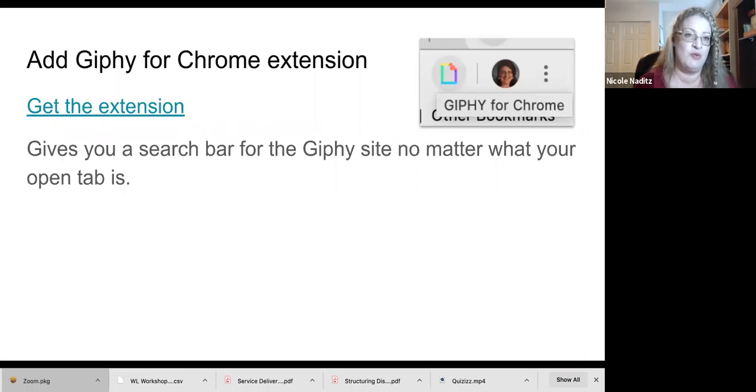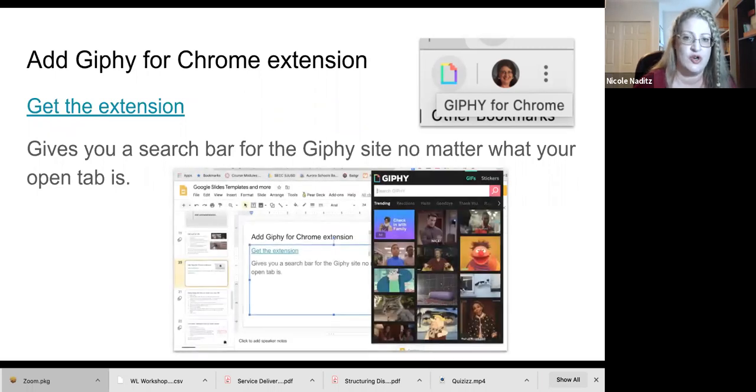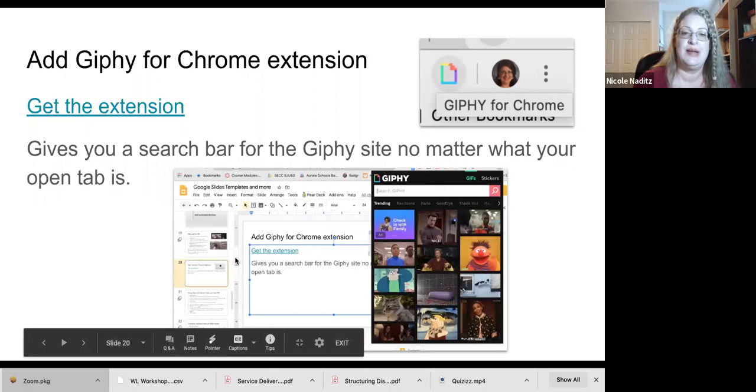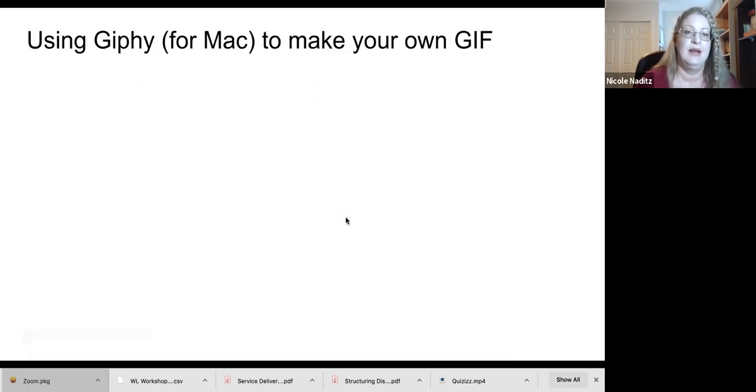So no matter what your open tab is, like if you're in an email, you'll be able to find a GIF quickly to add, or if you're in your slides, you'll be able to find a GIF that you can put into your slides. I don't recommend necessarily sharing that with students because not all GIFs are appropriate for learners. But as you can see, when I open the extension, here I am editing my Google Slides, and I can go look for a GIF anytime.